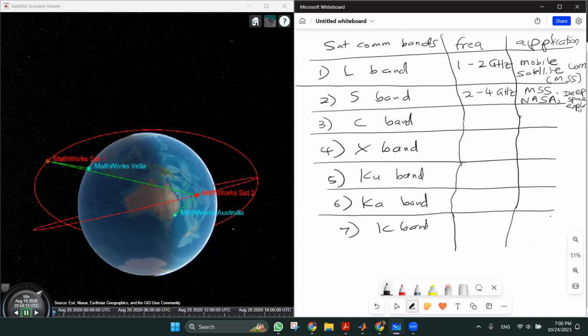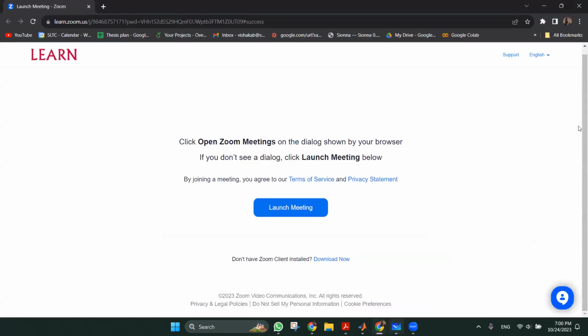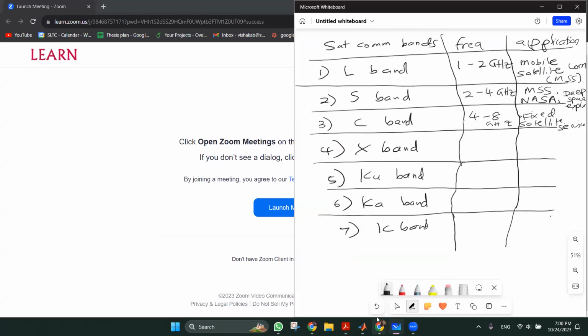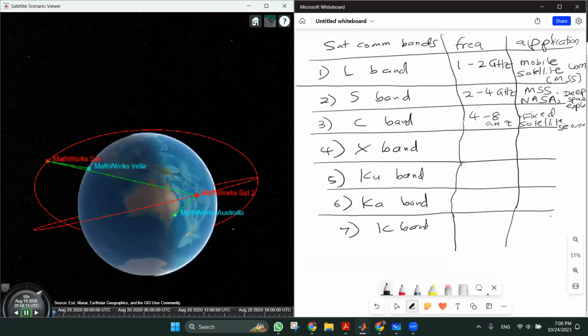Then we have the C band. C band is from 4 to 8 gigahertz. That is used for fixed satellite services. I will discuss that also. We have fixed satellite services for communications between fixed points on the earth.